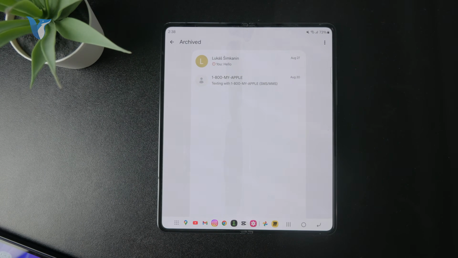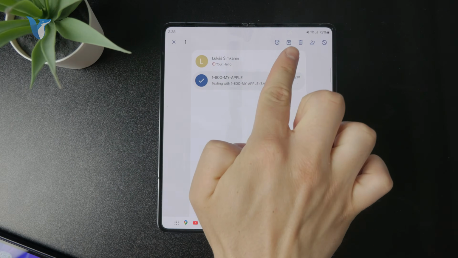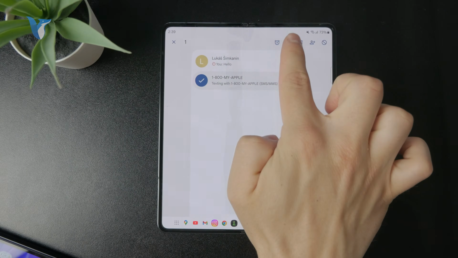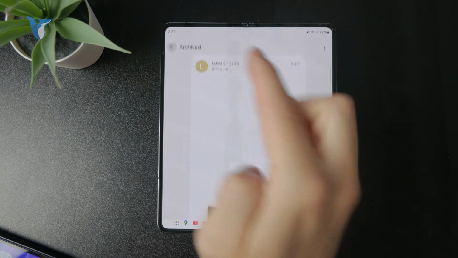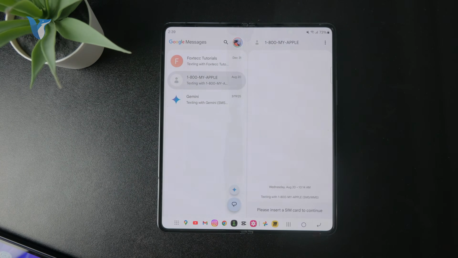However, you can as well just hold down on it and tap on the button in the top right, which is like a box with the up pointing arrow, which means to unarchive them. And when you tap that, it's going to move the messages thread or conversation back to the regular main place for it. So it's going to be like any other conversation which you have available.